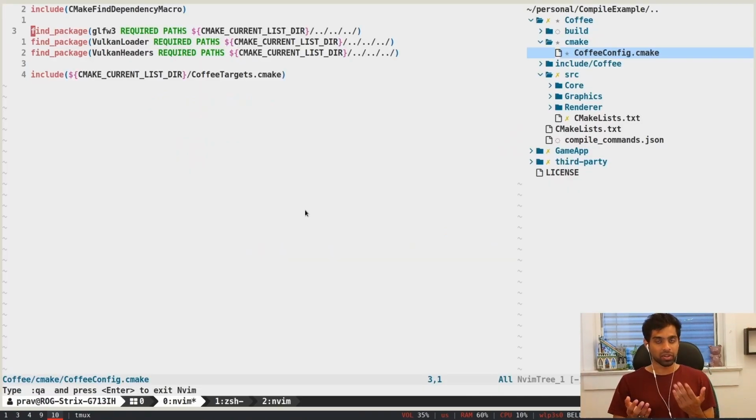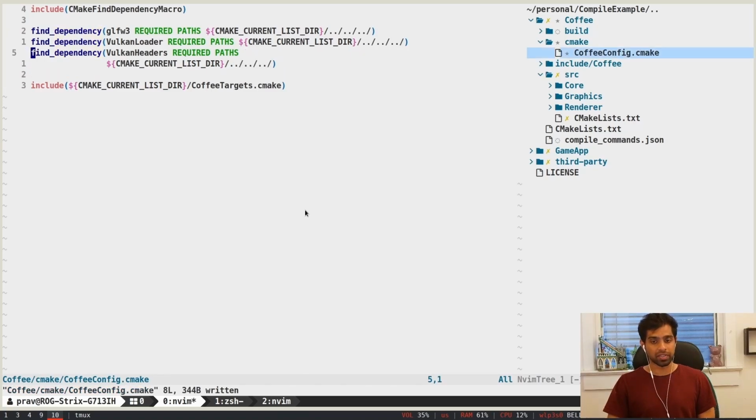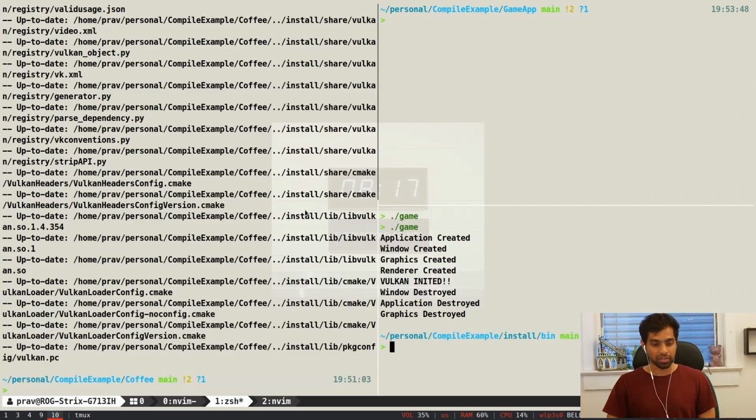But when I was doing the tutorials and reading stuff, I found that this is a better way to do things. So I'm just gonna replace package with dependency, find dependency. Yeah, find dependency. I'm gonna hit enter and save this. So I edited this file, and when I install, it should copy all that stuff to the install folders, right?